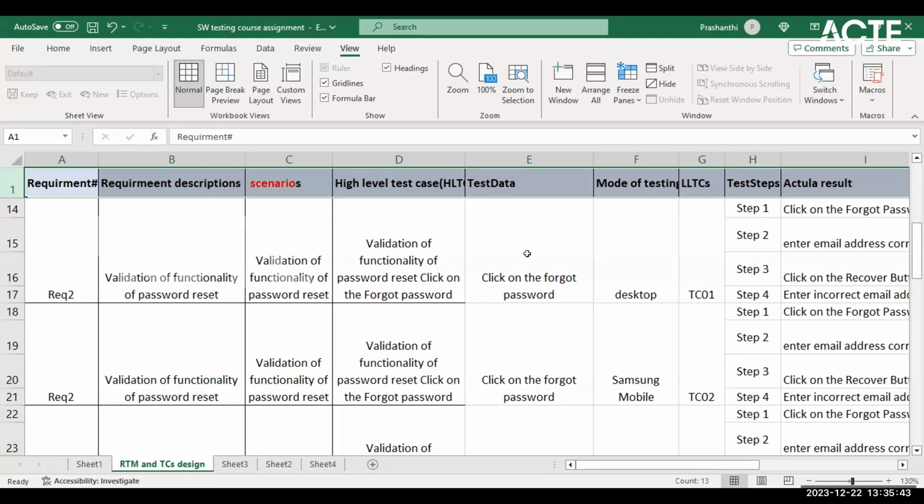Let's say in real time you do not know the password of Gmail. So how will you reset it? If you want to reset your password, you should remember the email ID or phone number. Email ID. So that is the data you require, right? That is the data we are giving.